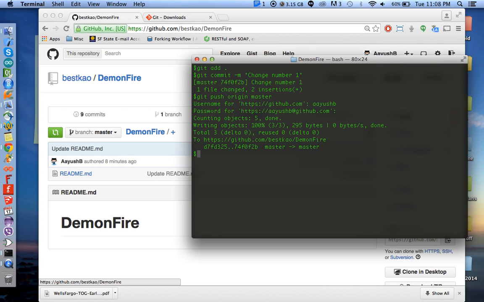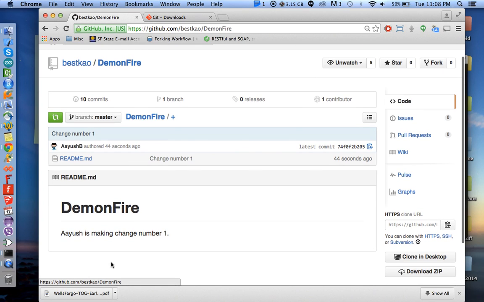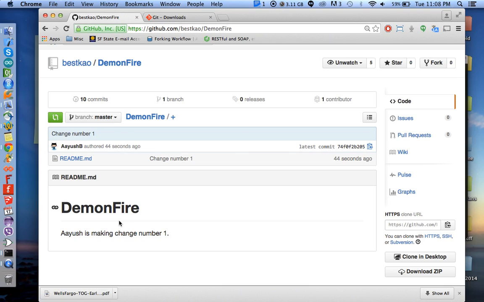And it pushed it. It does ask you for your username and password, so you do need a GitHub account to do this. So let's go and refresh the site now. Here you go. Ayush is making change number 1. Perfect. So now you are able to make some change.